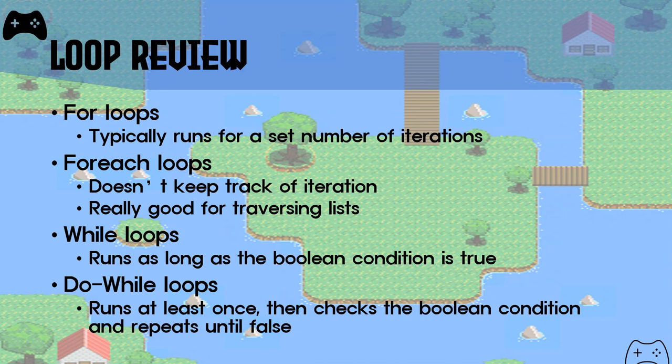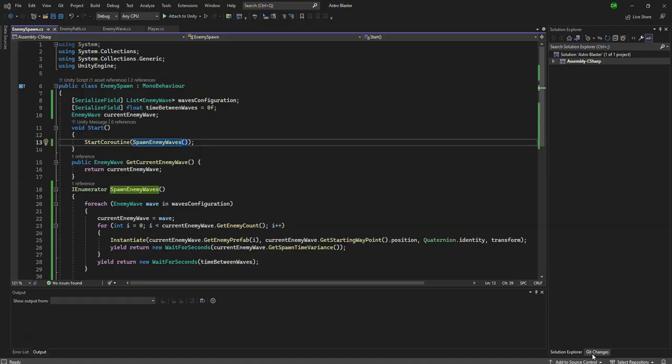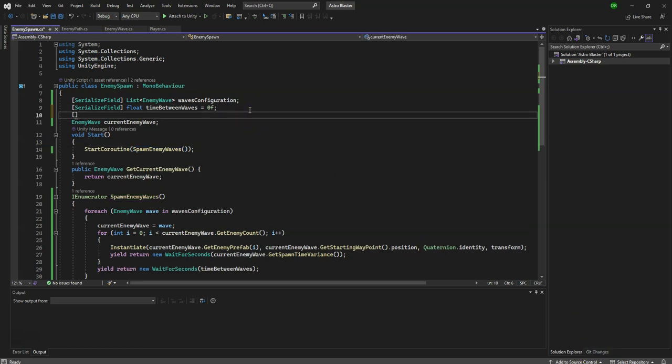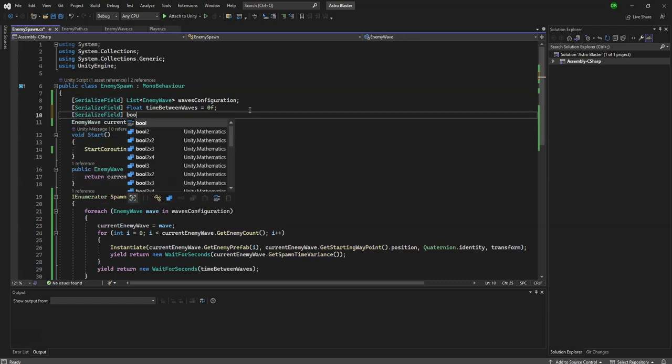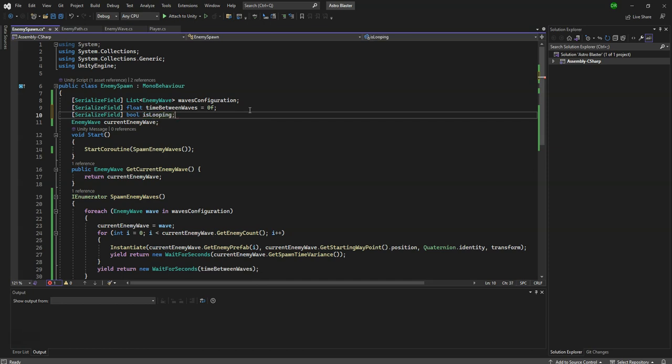So the while and do while are very similar, and we're going to use those here in our code to add a little more functionality for our player and enemy. We want to think about how we want our enemies to continuously spawn. Right now we have set up wave 0 and wave 1, but what if we want those waves to repeat? We can handle that by first creating another serialized field, a bool type, and we'll call this is looping. Maybe we don't want those enemies to loop, maybe we only want a static number of waves, and this can be a way to help us control that.